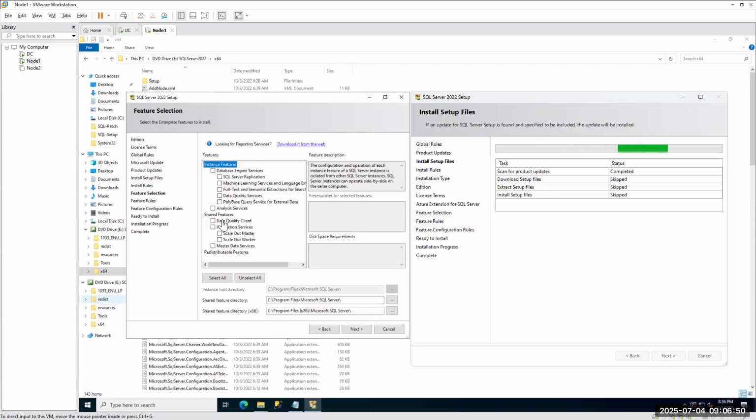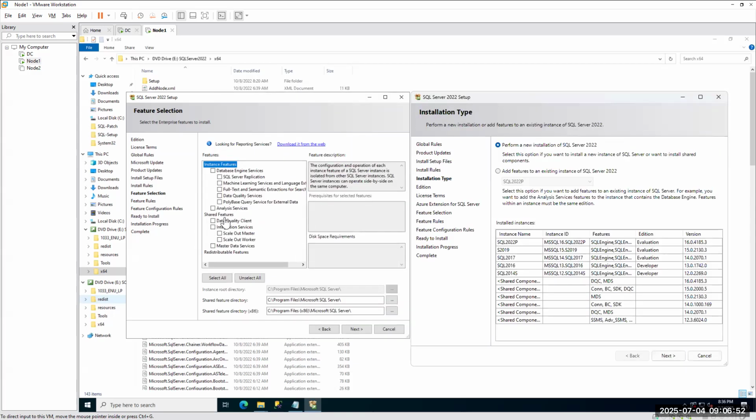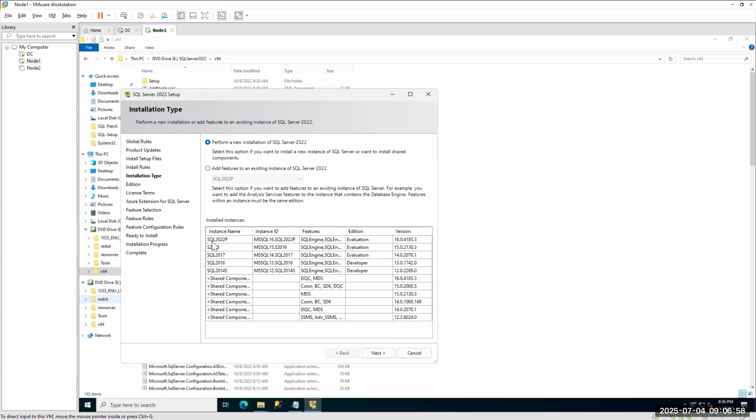What I wanted to show is what you mean. You should understand what the shared feature is, sir. See, in my laptop, I already have multiple instances: 1, 2, 3, 4, 5. Already 5 instances are available, and it is asking whether you need to do a new installation. Yes, I need to install.